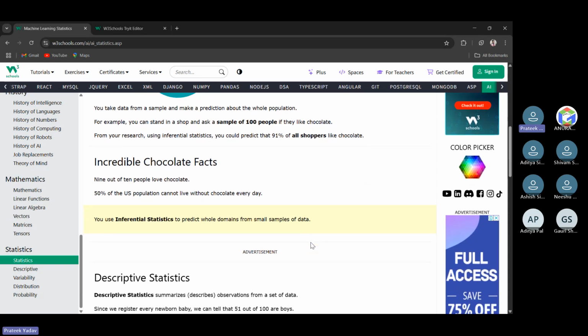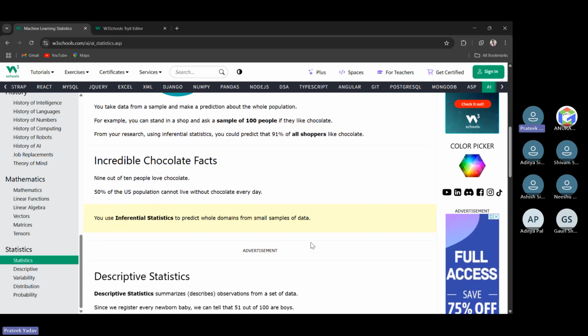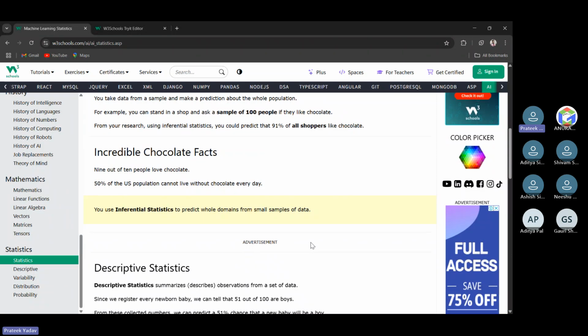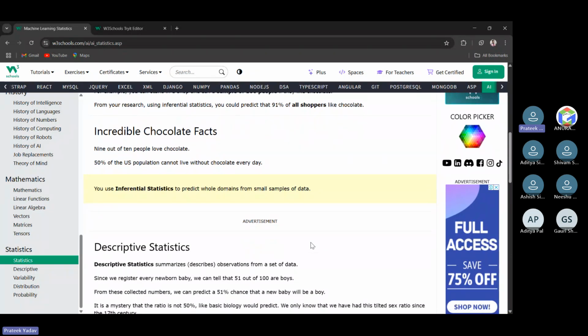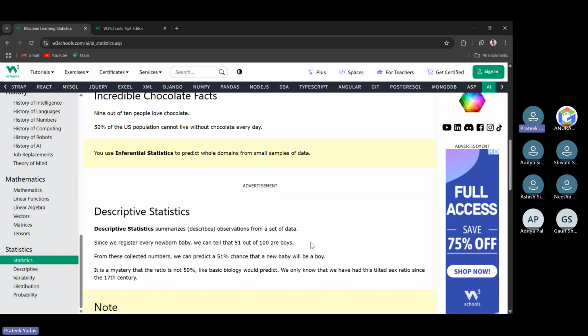Incredible chocolate facts. 9 out of 10 people love chocolate. 50% of the US population cannot live without chocolate every day. You use inferential statistics to predict whole domains from small samples of data.